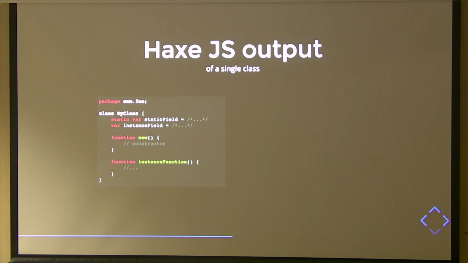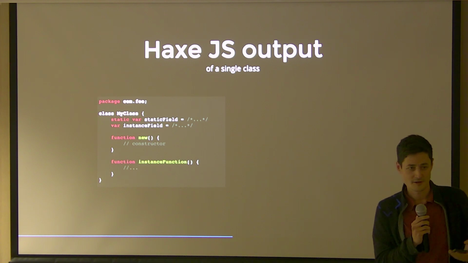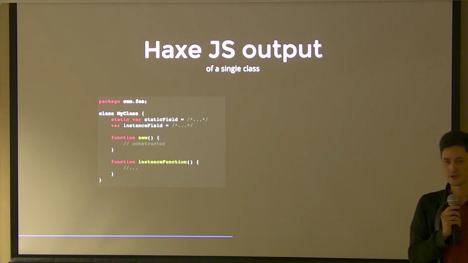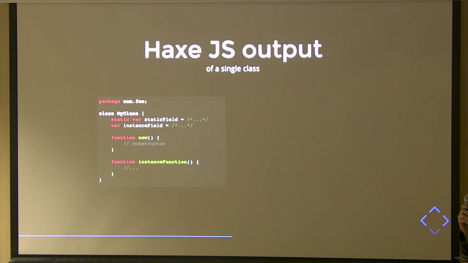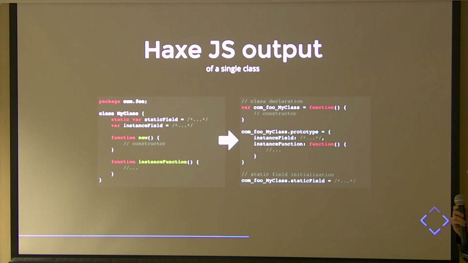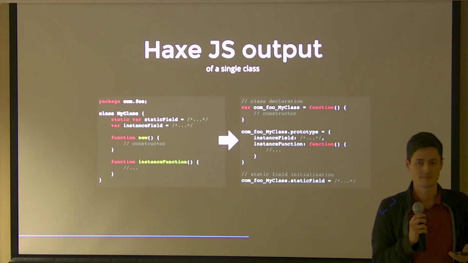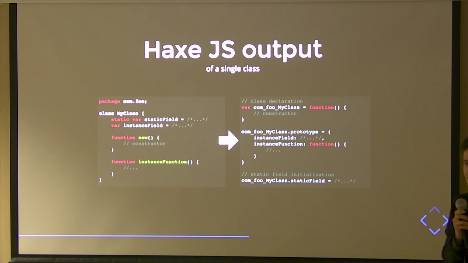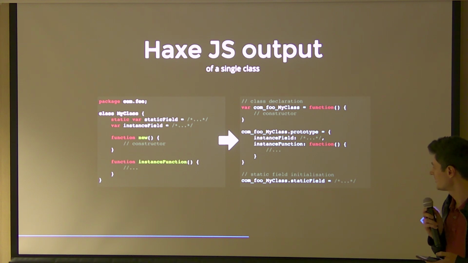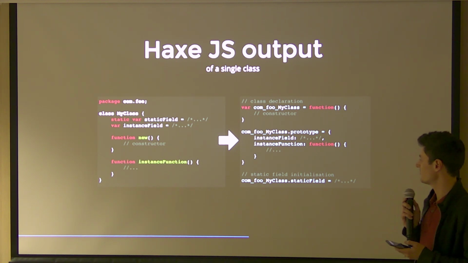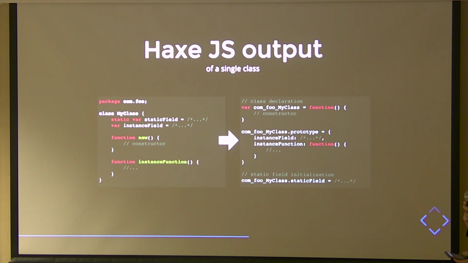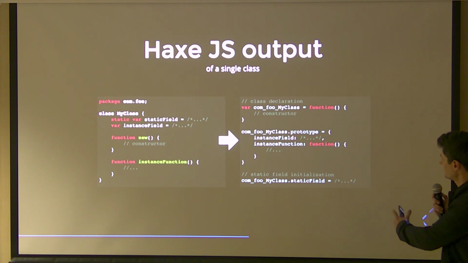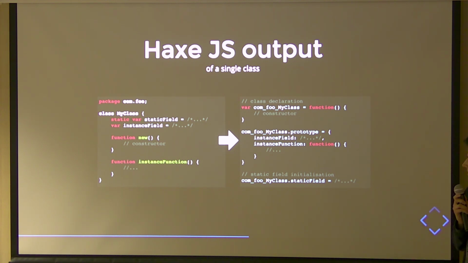So it's interesting to look at the compiled code. It's quite useful to understand how it maps. By default, the Haxe compiler emits fairly classic ES5 prototype code, where the constructor is a function, the static fields are initialized later, and the instance methods and fields are on the prototype.